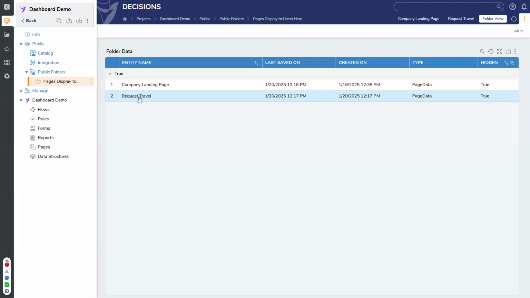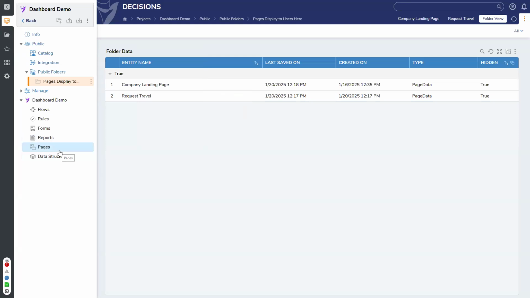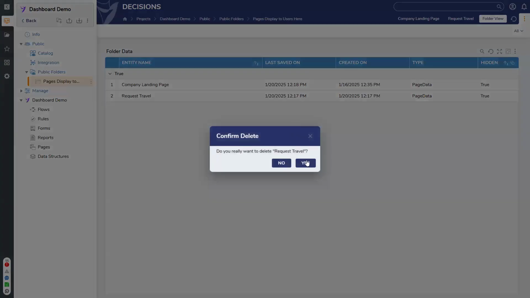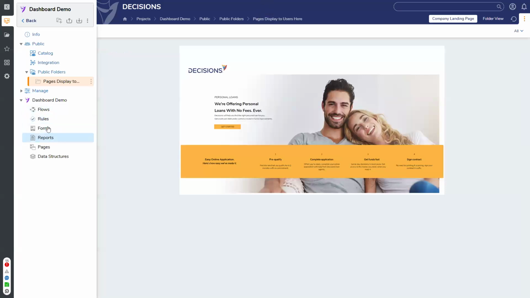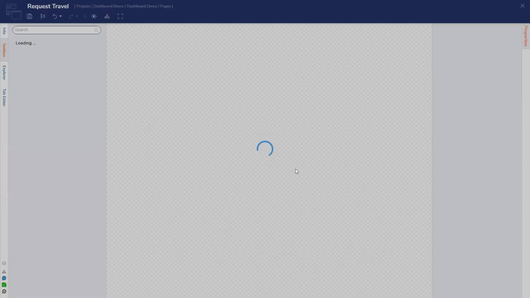I want to remove the request travel page, so I right-click it. I'm going to select more, and then I can delete page data. This will not delete the page from the pages section over here. Your page is still created, it's just not attached to this dashboard anymore. So once again, right-click, more, delete page data, hit yes, and now you'll see it's gone from up here. Can't access it. If I go to pages over here, it still exists, right?